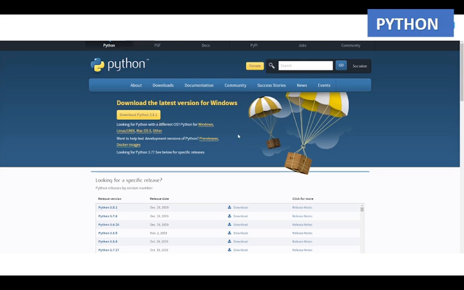If you're using a Windows system, then you can download Python for Windows. If you're using a Mac, then you can download Python for Mac. Or if you're using a Linux system, then you can download Python for Linux. Since I'm using a Windows system, I'll just click on this, download Python 3.8.1, and the download would start. So it's as simple as that, guys. Since it's free and open source software, you just have to go to this website and click on this download button and the download would start.